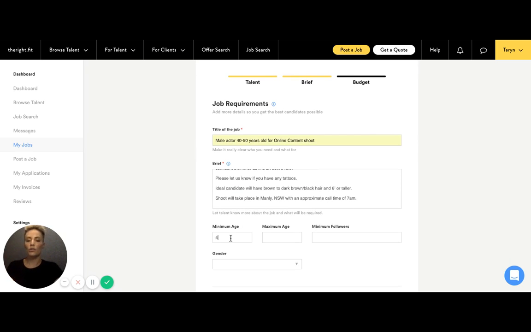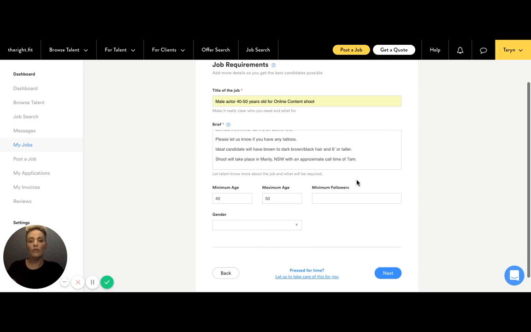So in this step here, you can list the age range, 40 to 50 years in this case, and if you have a specific number of followers on any of the social channels that you would like the talent to have. And in this case, we're looking for a male actor.